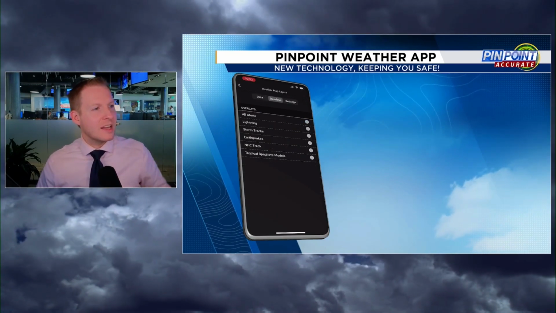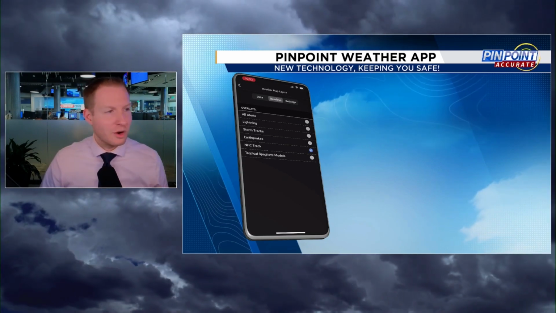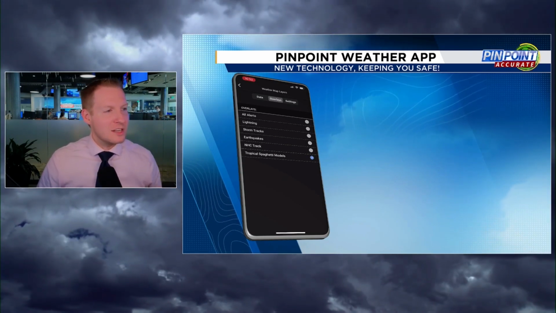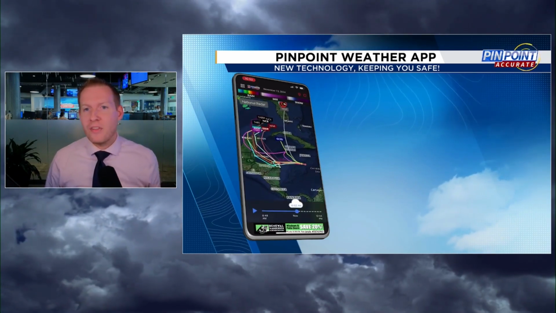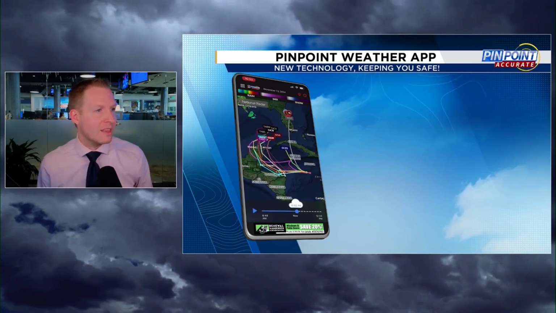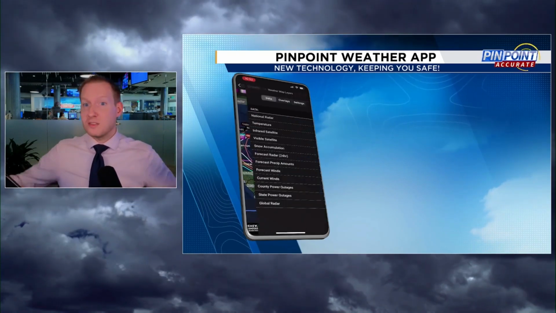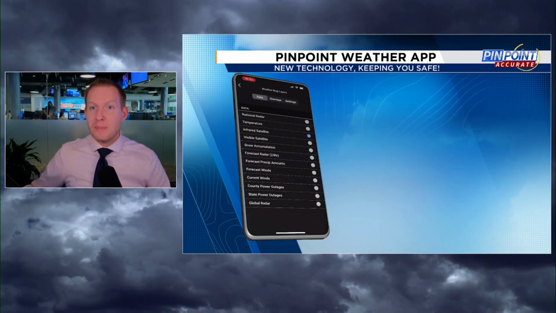So you have alerts, lightning, storm track, earthquakes. Thankfully, we don't have to use that one too much. NHC track, and then spaghetti model. So click on that spaghetti models. You'll come right back out, and then you see the spaghetti models overlaid right there. And then, obviously, as new data comes in, that will change. So you can keep up to date with that.